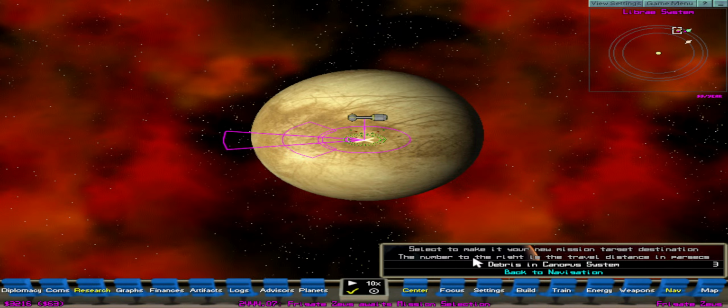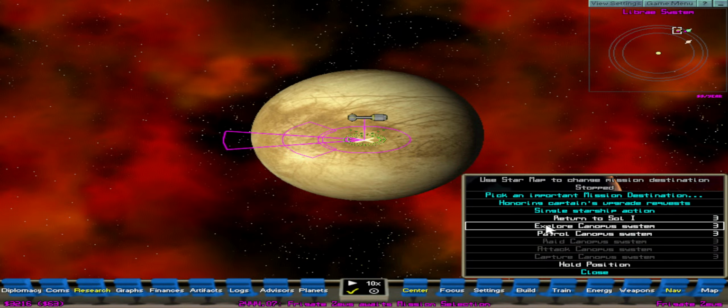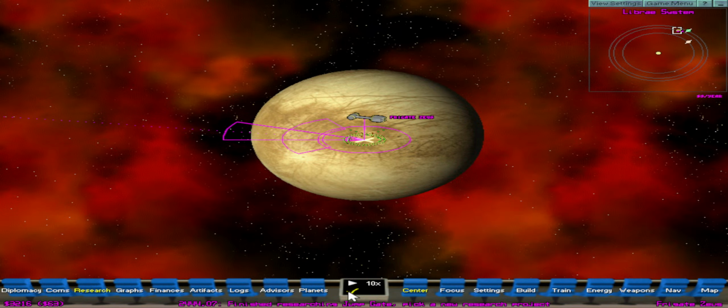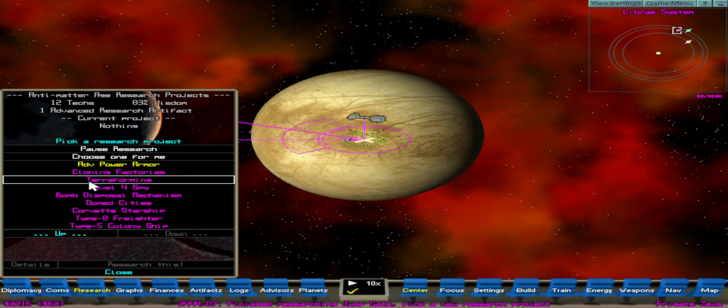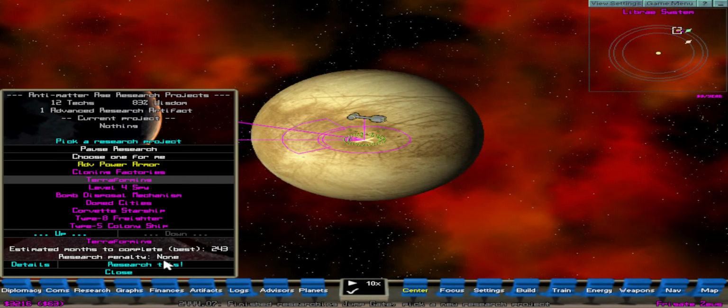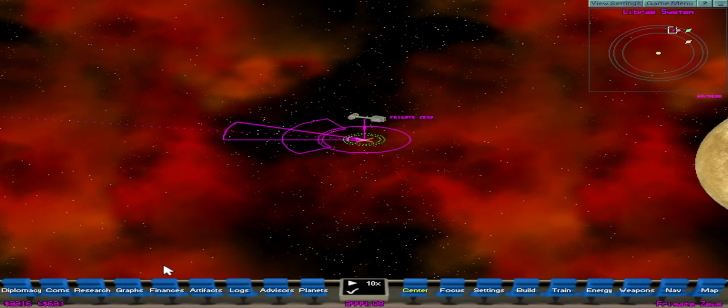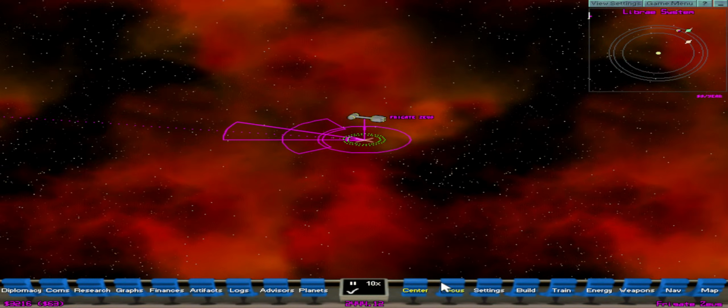Pick an important missing debris in the Canopus system. Oh, was that from your battle in the Canopus system? What else have we got? Terraforming could be useful. But 243. Now what I'm going to do, because I can justify 63 scientists, is I'm going to pause him.